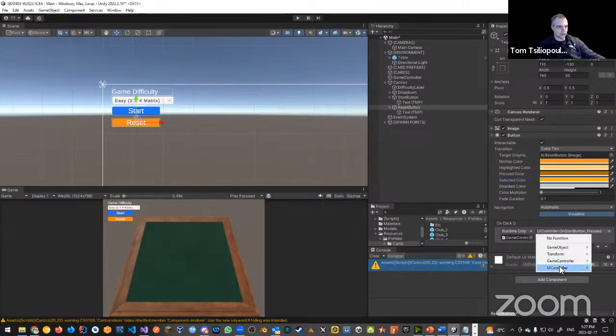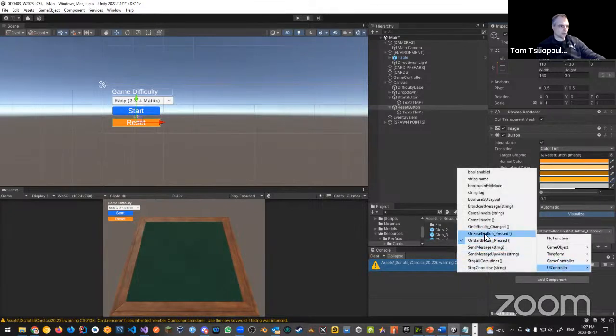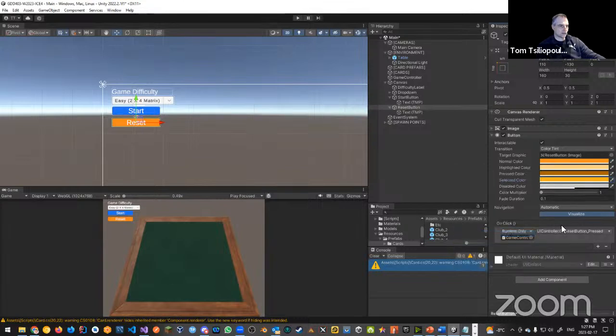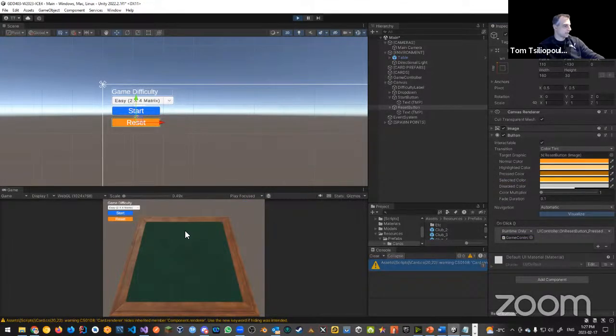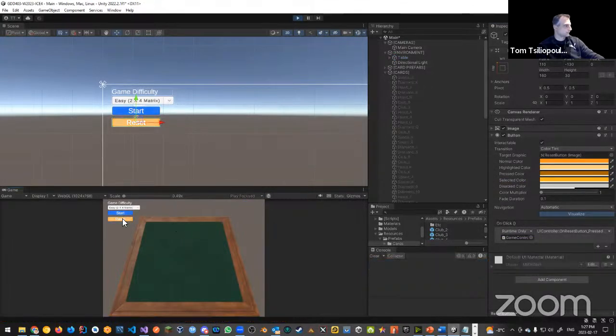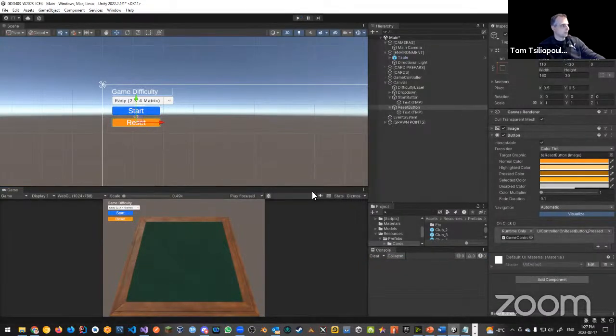It's got to look at the UI controller, and I've got to use the on reset button pressed. I'm just choosing a different method for the reset button. And then if I go and play, we should be able to reset it back at any time by clicking this button. There we go. So reset's done. So the reset button is there.